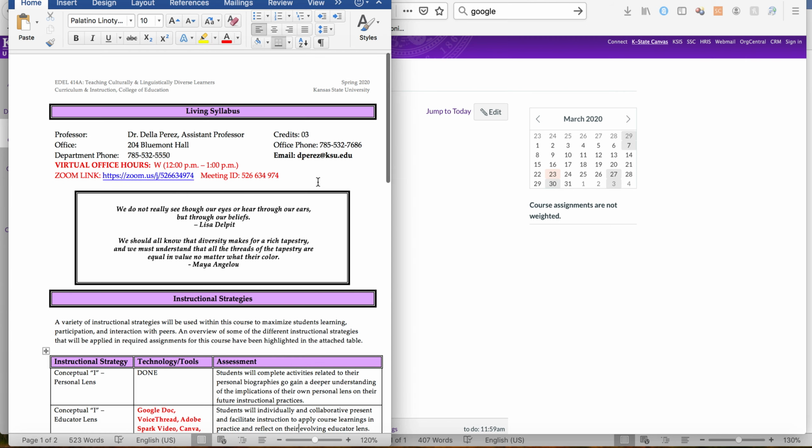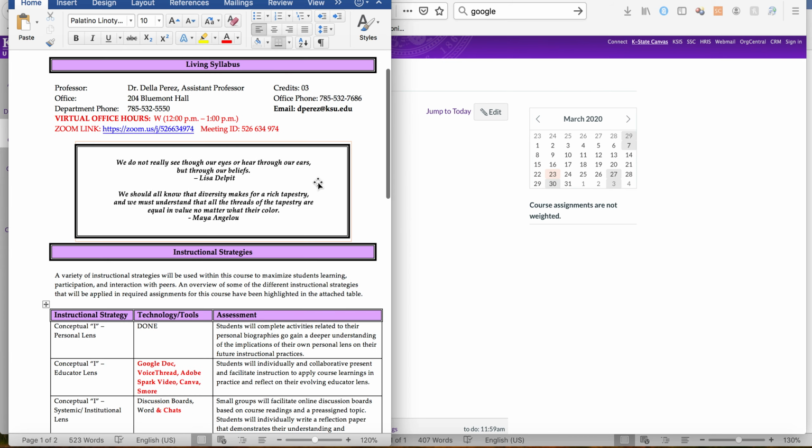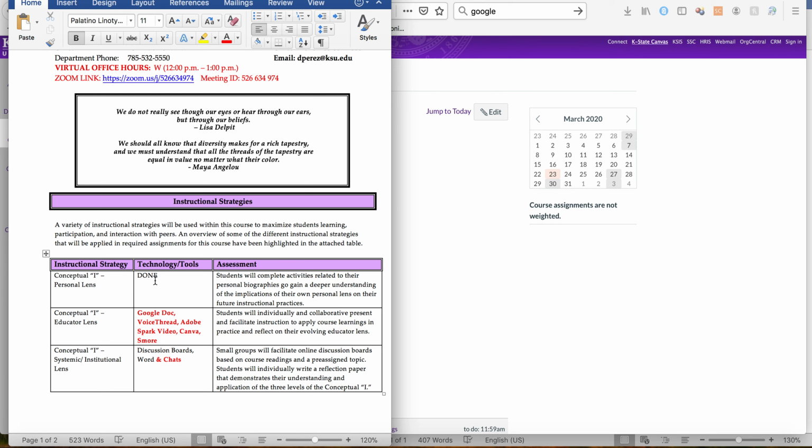The conceptual lens, the personal lens, let's get to some more instructional strategies. Here we have pretty much finished all that in the first 4 weeks of class, so there were no changes. The educator lens includes our cultural strategies presentations. We are going to be using some different technology and tools to still be able to do that assignment. And I'll explain what your options are in a little bit more detail in just a moment. But some of the tools you can choose from are Google Docs, VoiceThread, Adobe Spark Video, Canva, and some more.